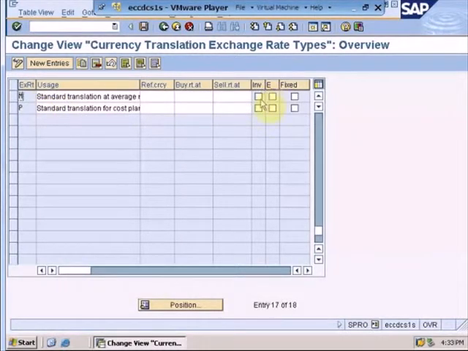If I click over here, which means inversion, that would mean that if I am maintaining an exchange rate from USD to Euro and I haven't maintained an exchange rate for Euro to USD, then with inversion it will directly calculate my exchange rate from Euro to USD through the defined rate in my system, which is USD to Euro. It will automatically calculate a reverse calculation if I have checked my inversion. So this is how we define an exchange rate type.